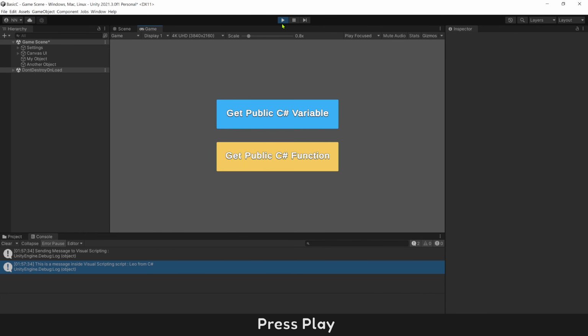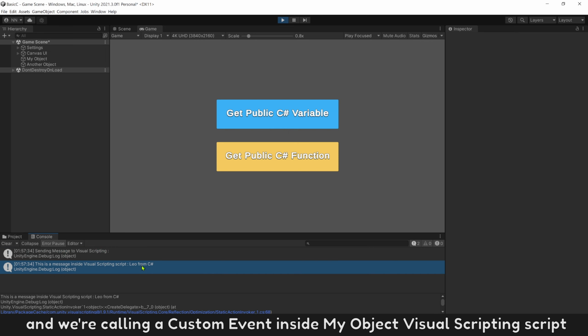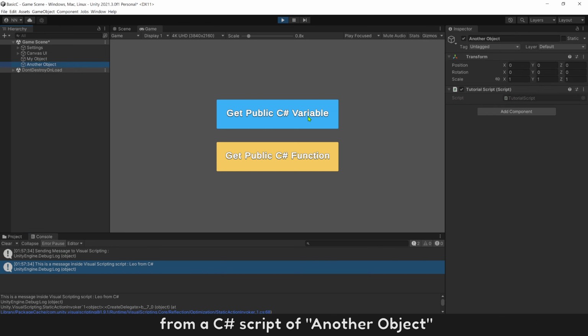Press play. And we're calling a custom event inside my object's Visual Scripting script from a C# script of another object.